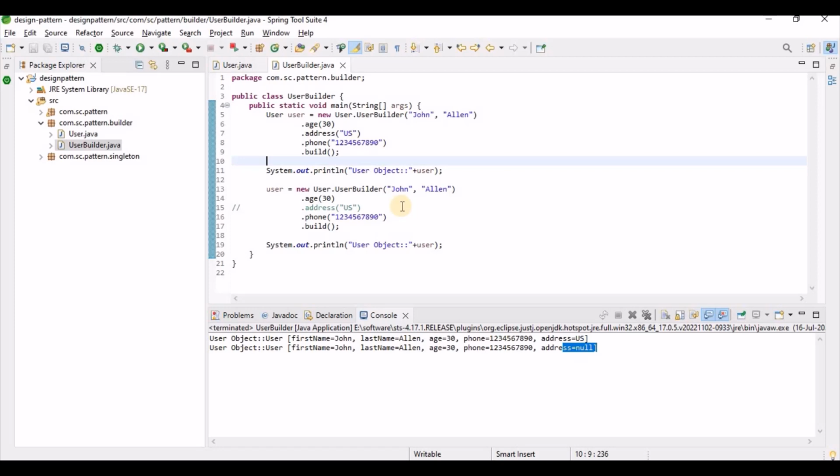If we check some existing implementations in the JDK, for example StringBuilder and StringBuffer, those also follow this pattern. Sometimes we have used StringBuilder for strings. StringBuilder has an append method, and it follows the same pattern. Using append we can append multiple strings.